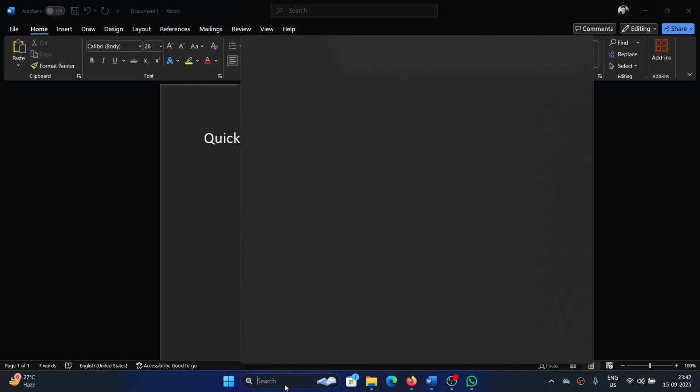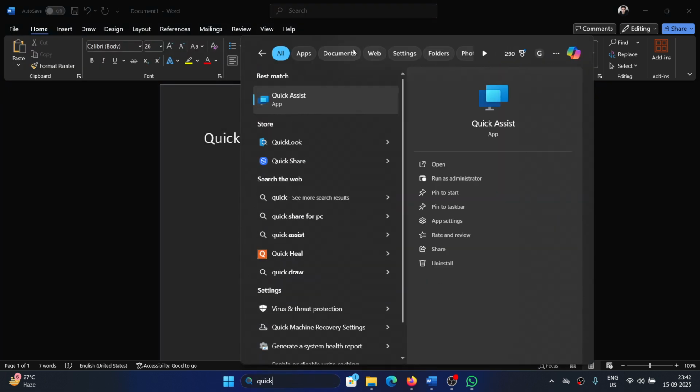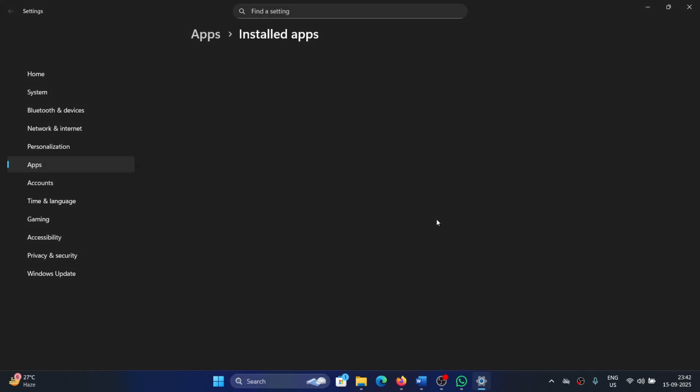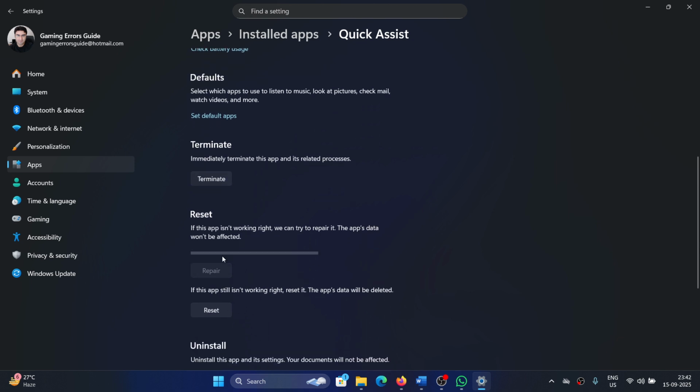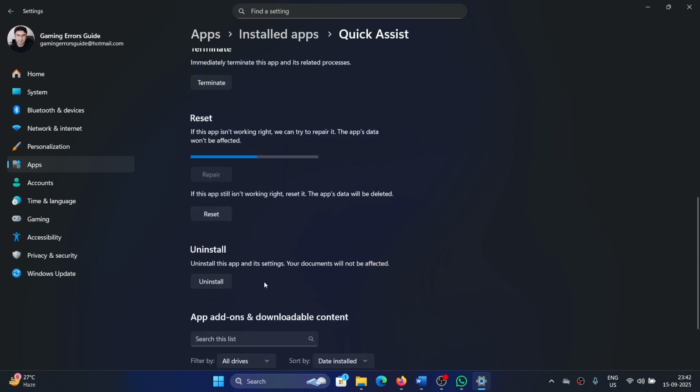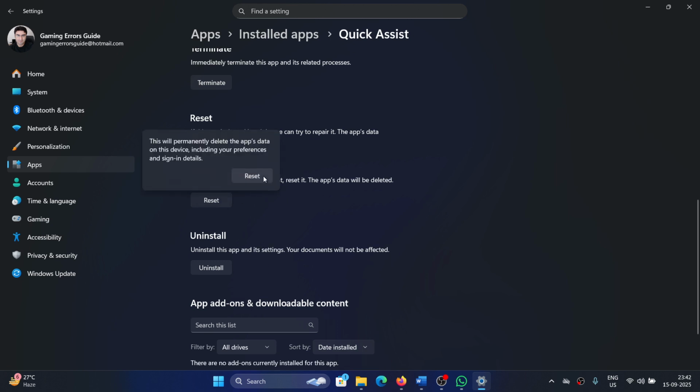If this doesn't work, then search for Quick Assist in the Windows search bar and go to App Settings. Wait till the page loads. Okay, it needs a few seconds. Scroll down and terminate the process. Now click on Repair and wait till it repairs. Then you can consider resetting it.